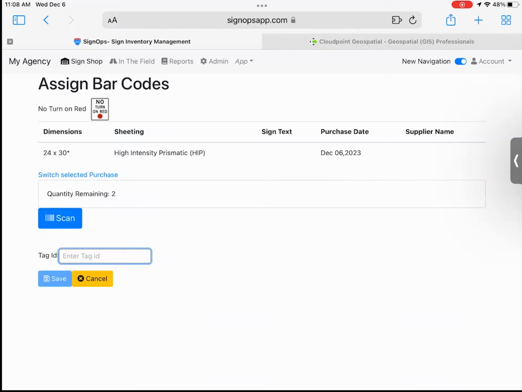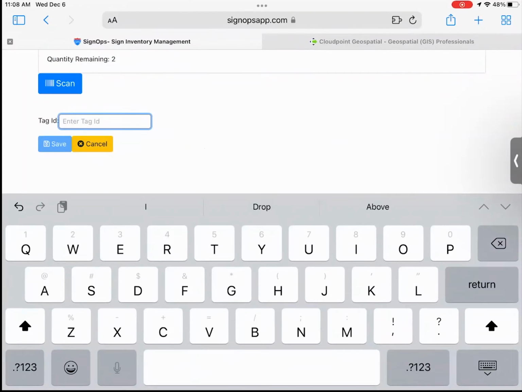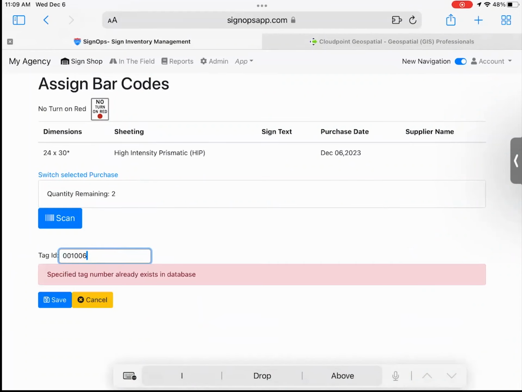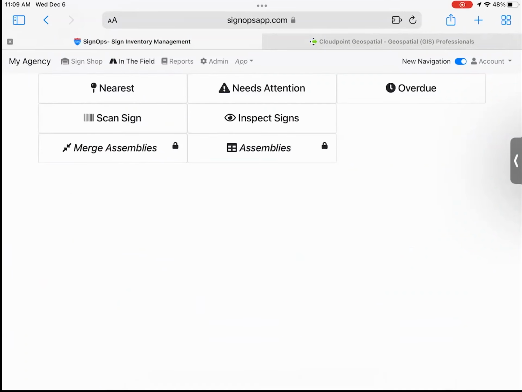And then as I tap down here in the tag ID, I'm going to be using the Bluetooth scanner now. I'm going to just click it, and it's going to pick up the barcode. It should scan that. Let's try that again here. There we go. Okay, see, it says specified tag number already exists in the database. And I knew this was the case. And so what I want to show you is in that case, it doesn't allow you to duplicate those.